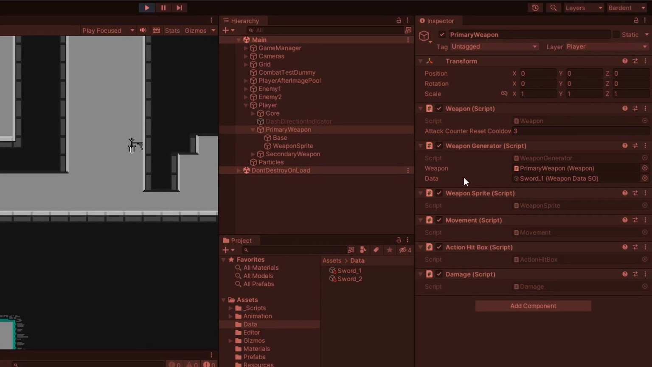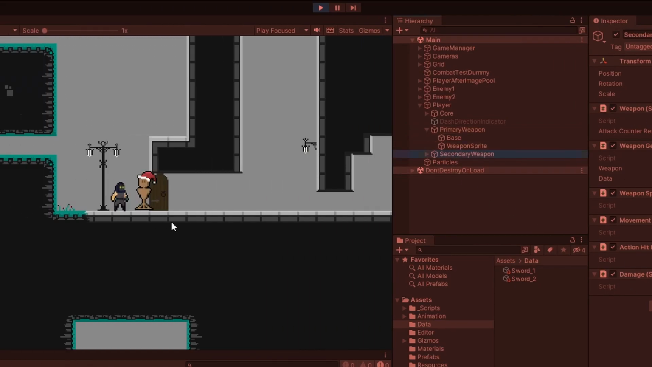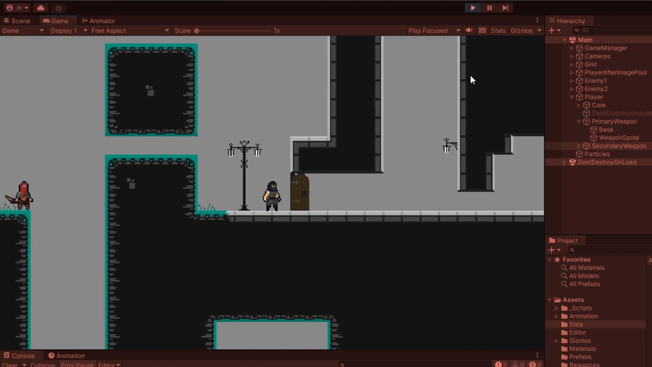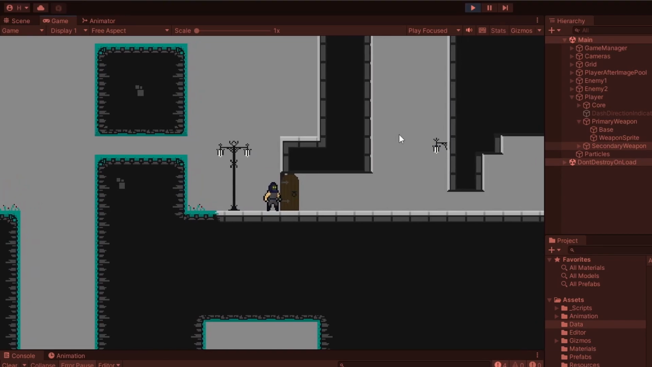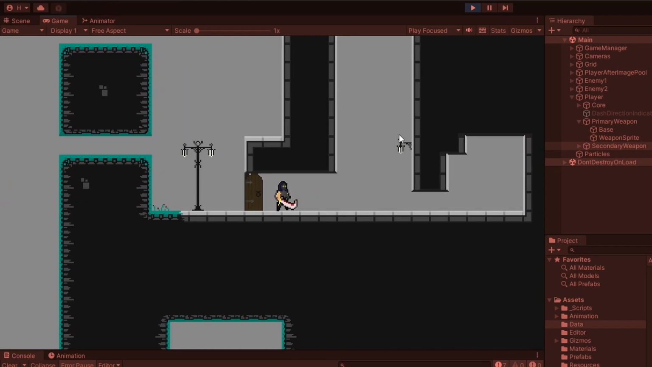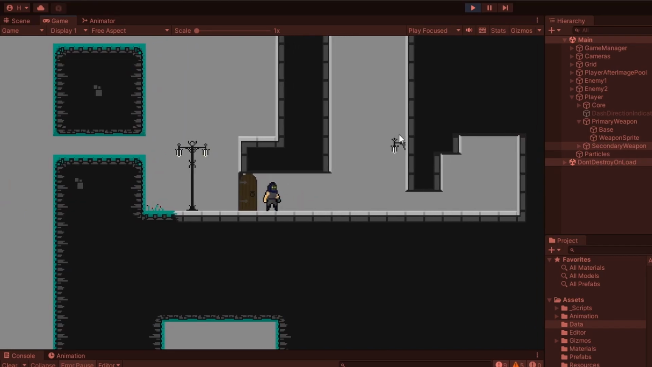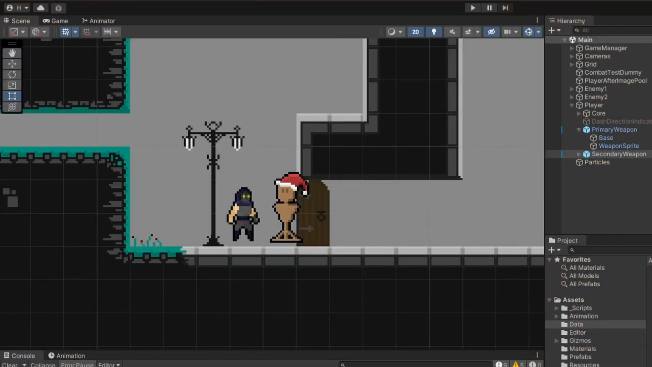Boom, there we go. So we have our weapon sprite, movement, action hitbox, and damage. Same thing goes for our secondary weapon. And if we attack, you can see everything still works. Our dummy takes damage. So primary attack is still sword 1, secondary attack is sword 2, except a little bit of an issue. What's happening there?